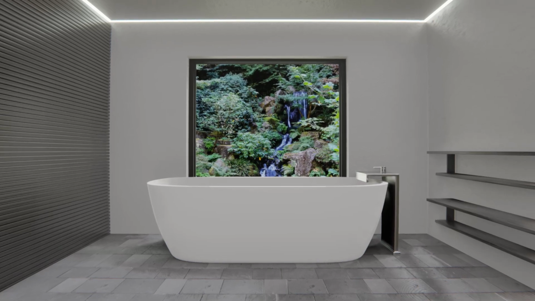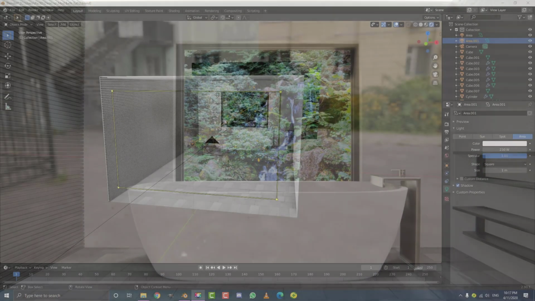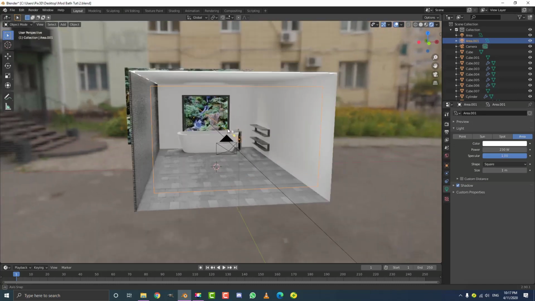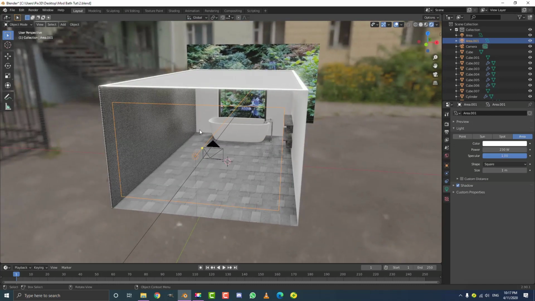Hello guys, and welcome to part 2 of a 3-part tutorial series that I'm putting together for a modern bathroom in Blender 2.9. If you haven't already seen part 1, where I covered the modeling for this scene over here, go ahead and check it out on my channel.